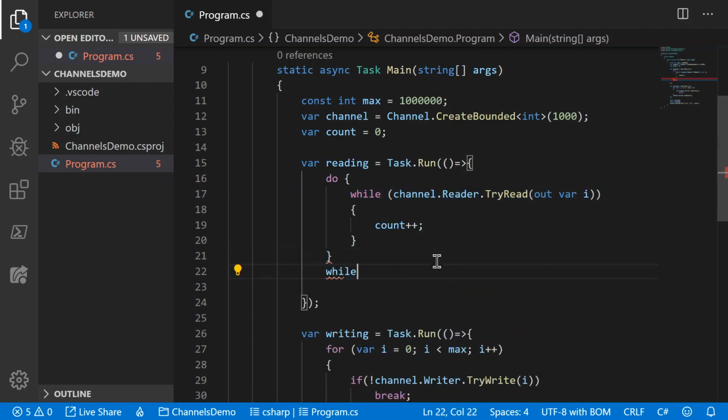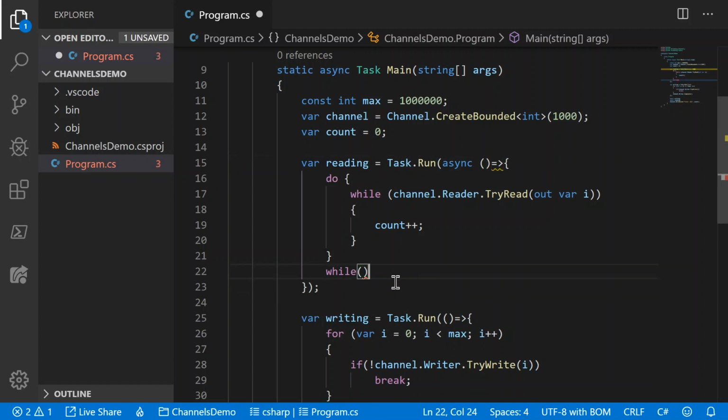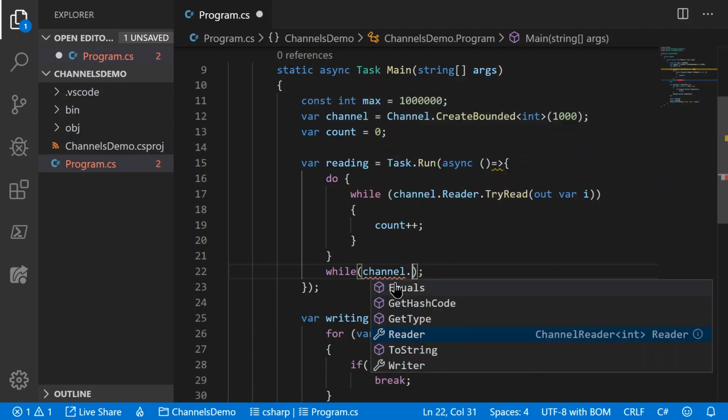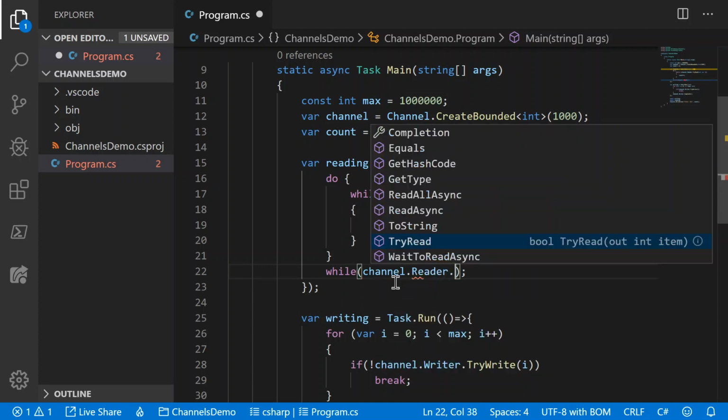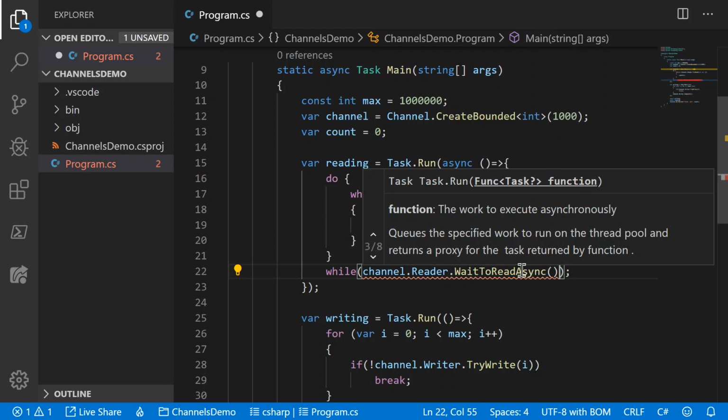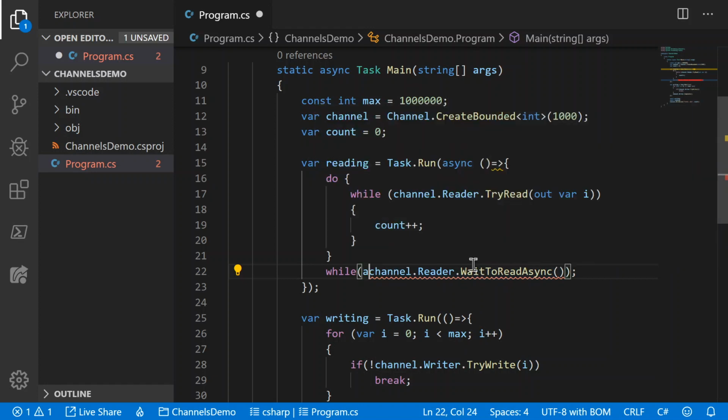And then you do while, and then again we're going to need to do an async await here. So we're going to go async to make the lambda an async method. All right, and then we're going to put in this while loop. We're going to say channel.Reader.WaitToReadAsync. All right. Okay, and then we're going to say await.